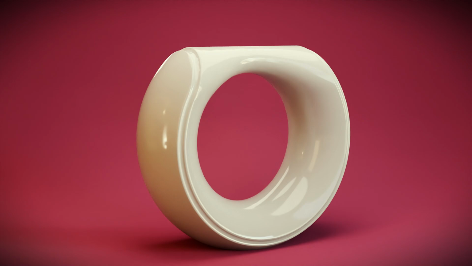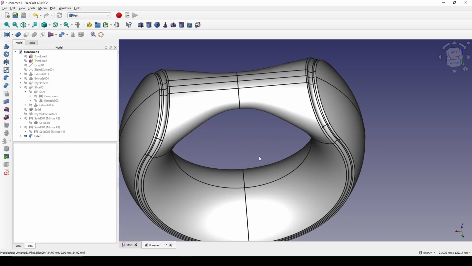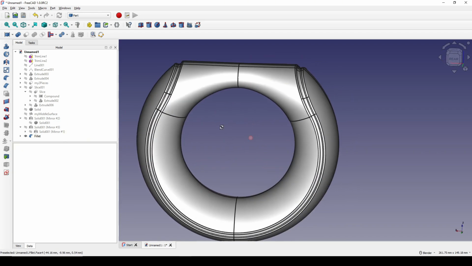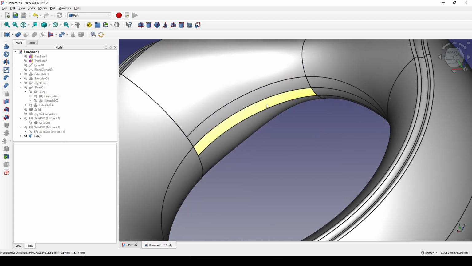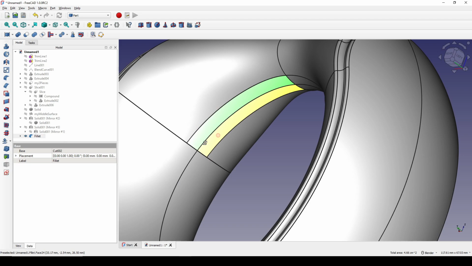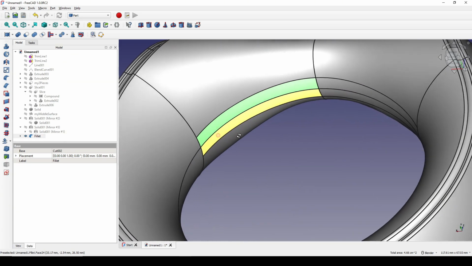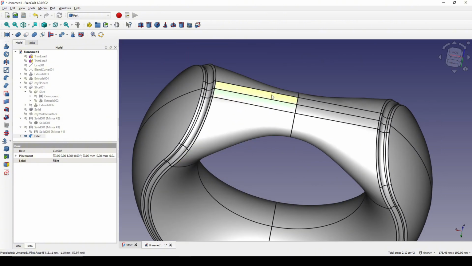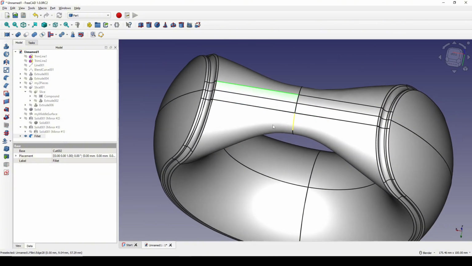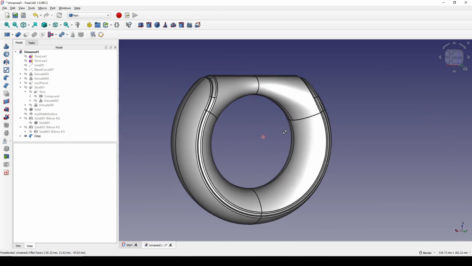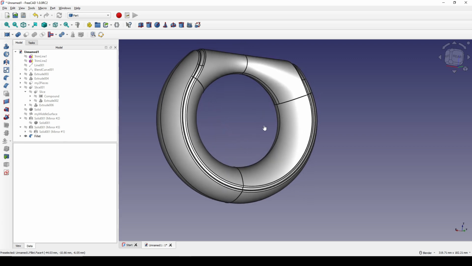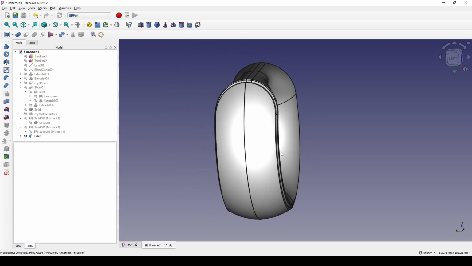Hello guys, today I'm going to show you how to create this design using FreeCAD Surface Workbench. We have some small surface down here to keep the G1 continuity, and also these two up here, G1 continuity. And if you want to learn about surface modeling, you can follow my tutorial.